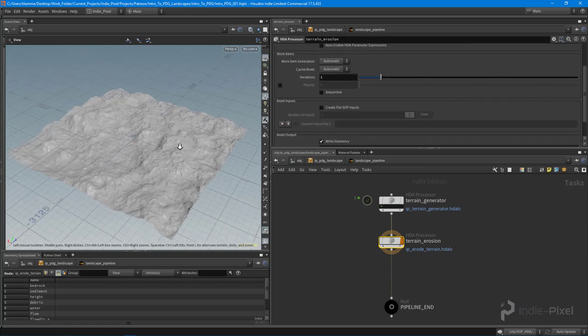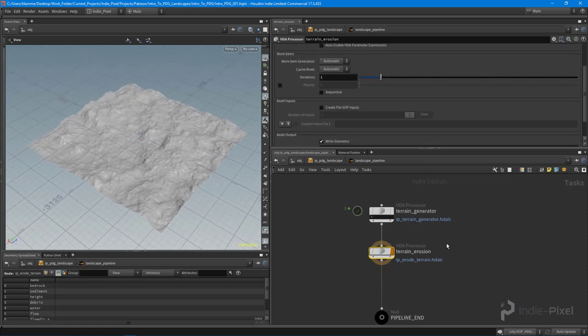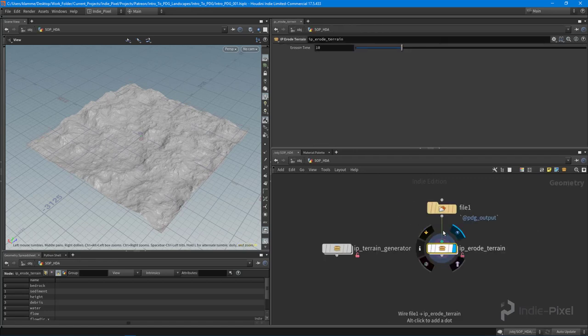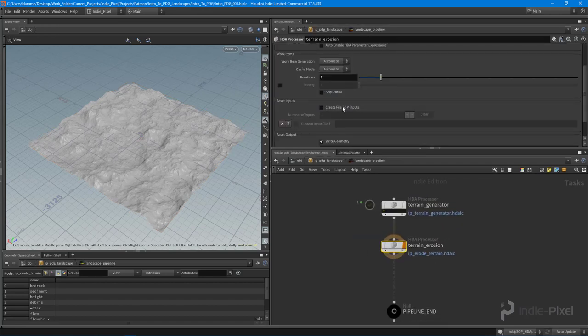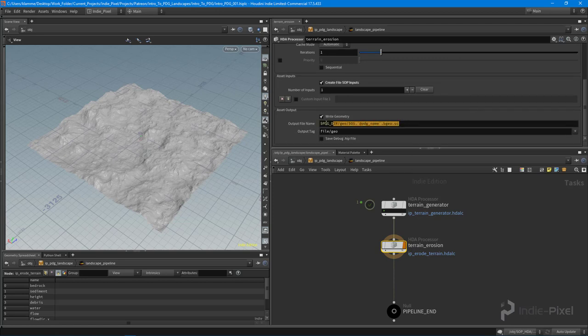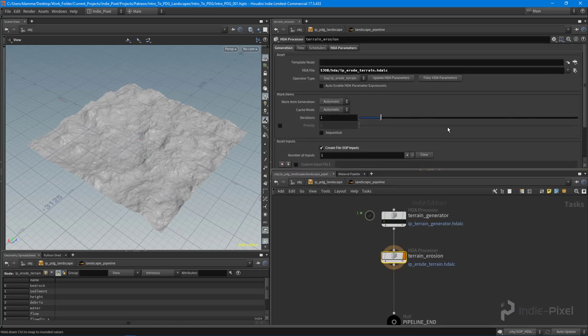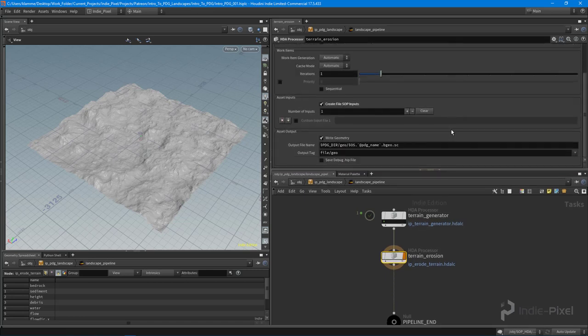So one thing that we need to turn on, because this particular SOP HDA is requiring an input, okay? What we need to do to make this work in PDG is to make sure we turn on this create file SOP inputs. And we only need one input, so we just have to keep just one input in there. If we had two, we would have to put in two. All right. And then we could always rename the output file name, but I'm going to leave it at the default just so you guys can see how PDG works right out of the box. All right, we're not going to do that much customization just yet. All right, so with that, we are good to go.